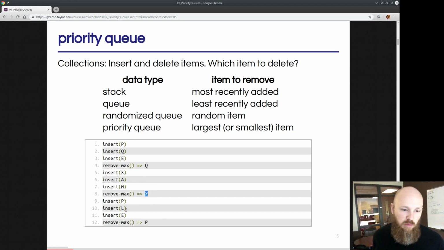And then continuing on, P, L, E, going on, remove the max, and well, we actually have 2 of them. We have 2 P's. They're both max. One of them gets removed.